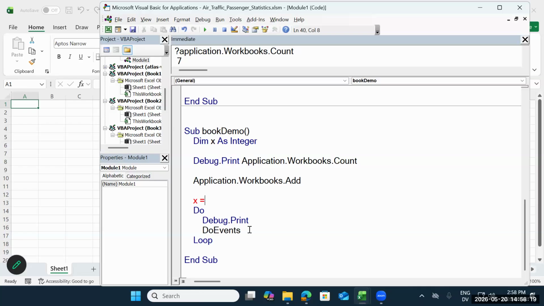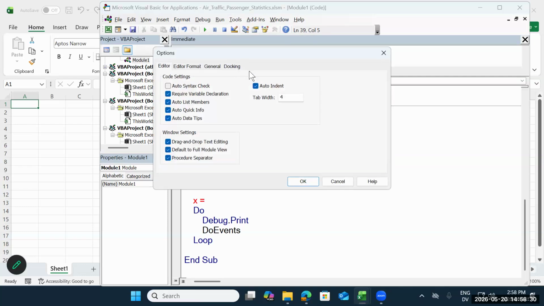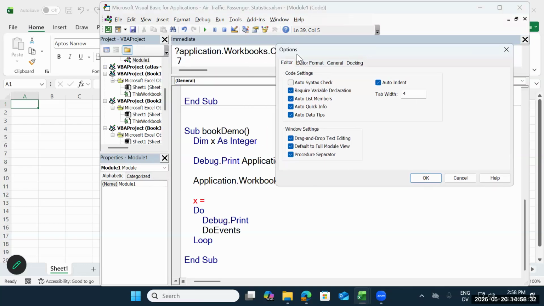It'll record it. It'll stay in there, which is kind of nice. Yes, you will. Tools and then options. This is what it looks like originally. I'm just reverse checking these top two. I'm unchecking the syntax and I'm checking the require variable declaration.